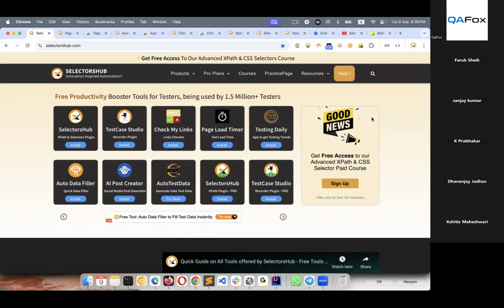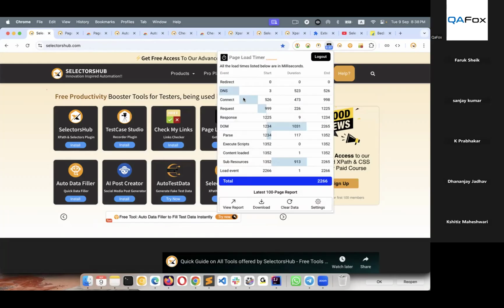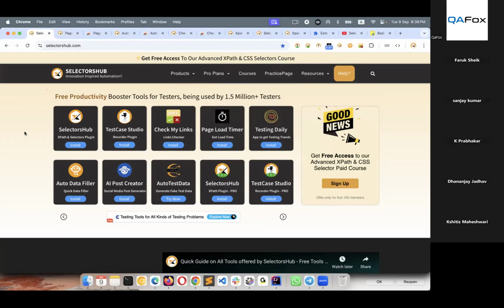No, not for any particular element. It will just highlight for the entire page, like page load time. When you click on this particular logo of page load timer, you will see the details here, like what particular thing has taken more time, DNS, redirect, connect, everything, and the total time, and which parameters it has considered.